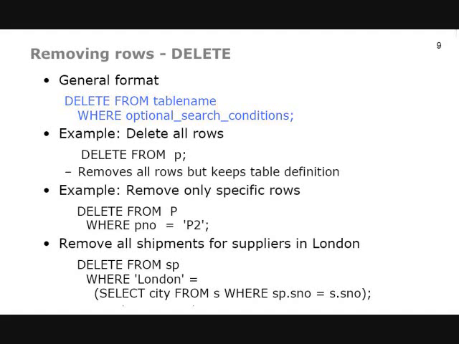I could also have a search condition like I had before for the update, made up by a subquery. So I could say delete from shipment where London is equal to select city from S, where SP, which is the outer table, dot S number, is equal to S, which is the inner table, dot S number. This is going to delete all of the rows where the supplier city is London, because that's what the subquery is doing. Okay? So I can delete all the rows, or I can delete specific rows given a certain condition. Are we happy with that?